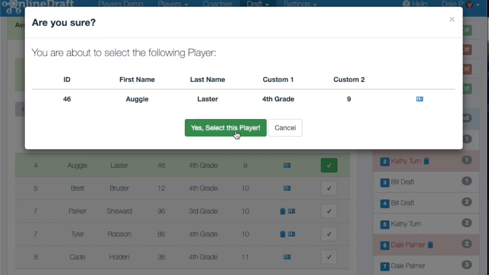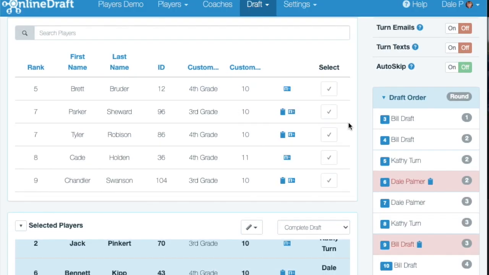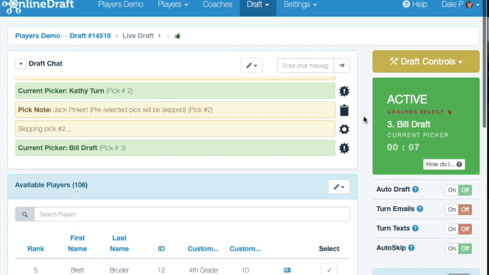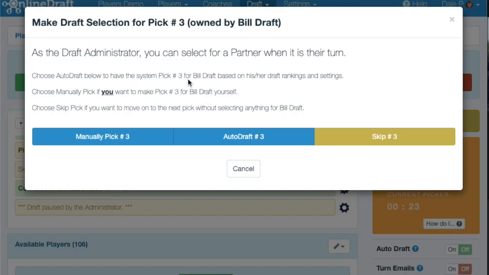All the coaches can be present in the same room, or they can be logged in, or they can receive turn texts or turn emails whenever it's their turn. The draft will continue this way until all the picks have been made. The administrator has the ability to pause the draft at any time. Once paused, the administrator can make a pick for any coach. We can manually pick, use auto draft, or skip a pick.